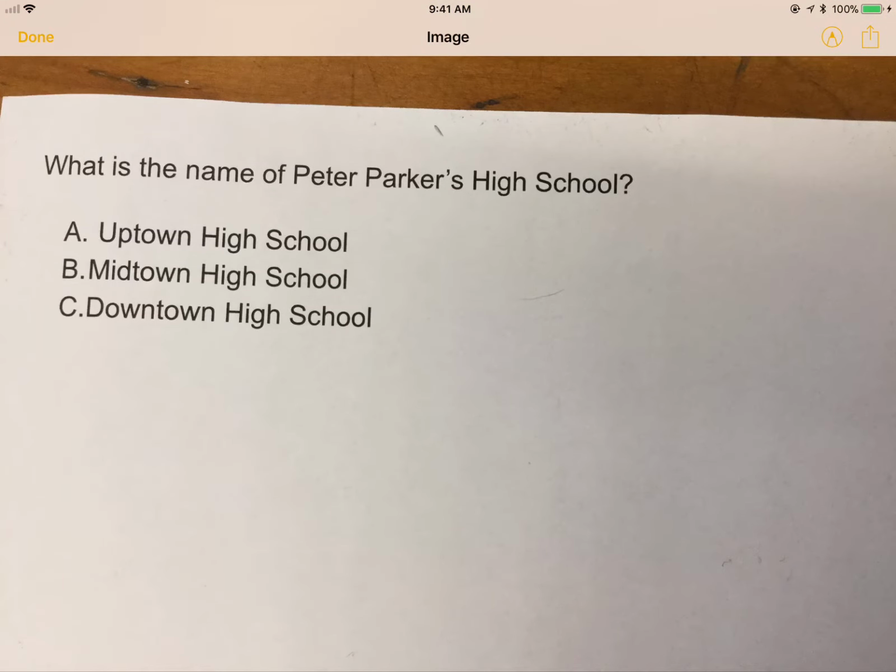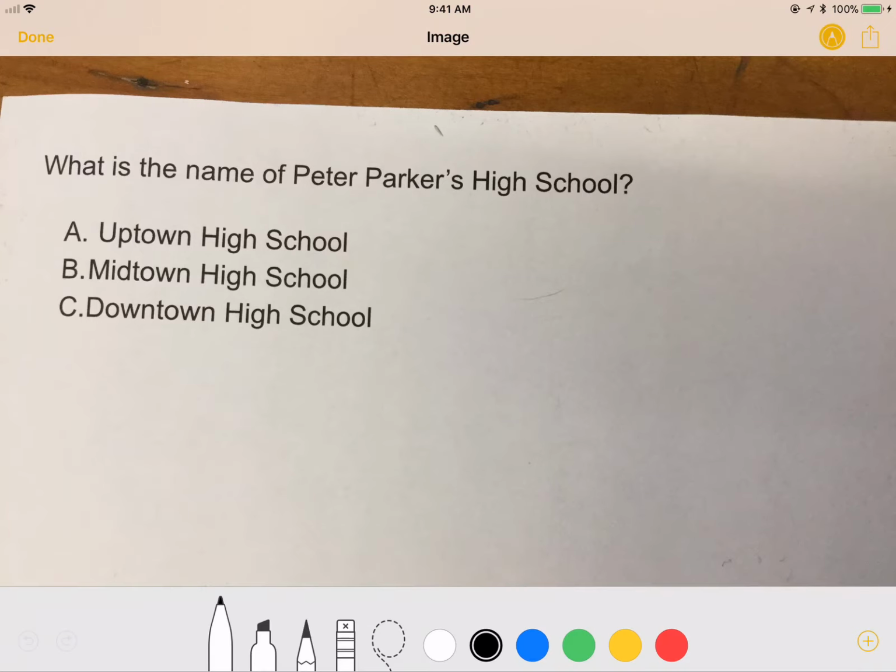And so this quiz is, what is the name of Peter Parker's high school? Okay, I'm going to click the marker at the top right. And I want the color red. I think the name of Peter Parker's high school is Downtown High School. Is that right, Miss Laura? That is not right, Miss Katie.